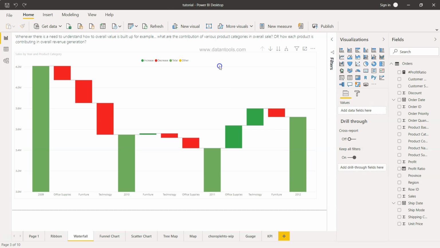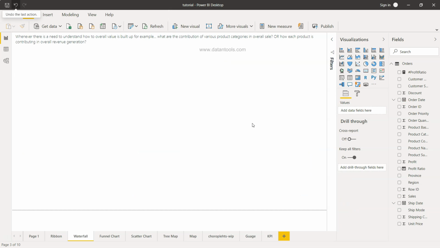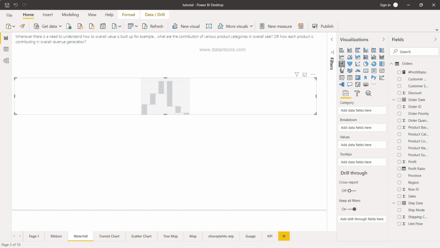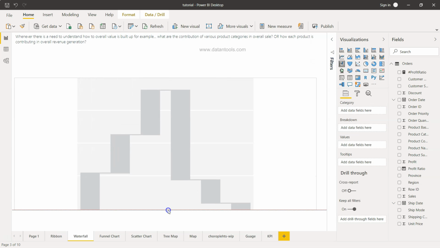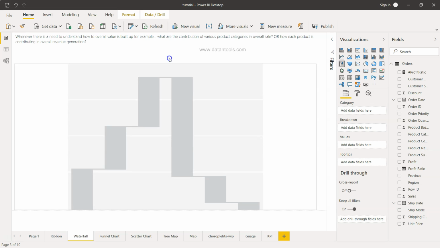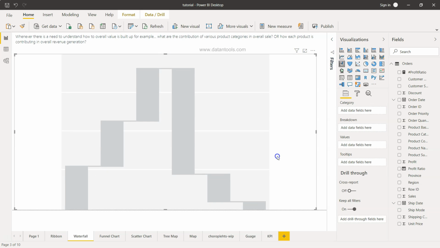First of all, I will just delete it. And you will see the waterfall chart is present over here. If I expand it a little bit up here, you will see that it is asking for some information, for example the category, and then the breakdown. Category is nothing but your x-axis.